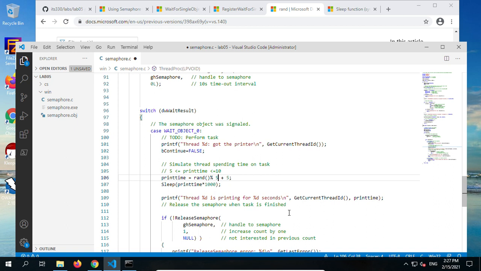Modulus file. Now this time we will get a number from 0 to 4. Now we use a modulus. So if we want to get a 10, we can use 6. Then we will get a random value from 0 to 5. And 0 to 5 plus 5, we will get a 5 to 10.